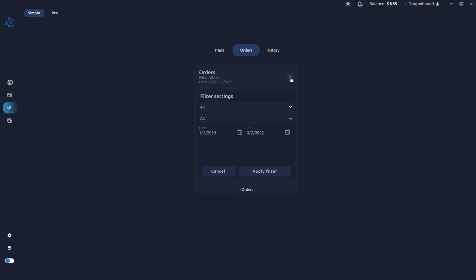There's also a filter for these views. I don't have too much history at the moment, so can't really demonstrate that, but just a quick explanation, we can select a coin or 2 coins or a time period, and once we apply that filter, it'll only show us swaps in our history that match that filter.